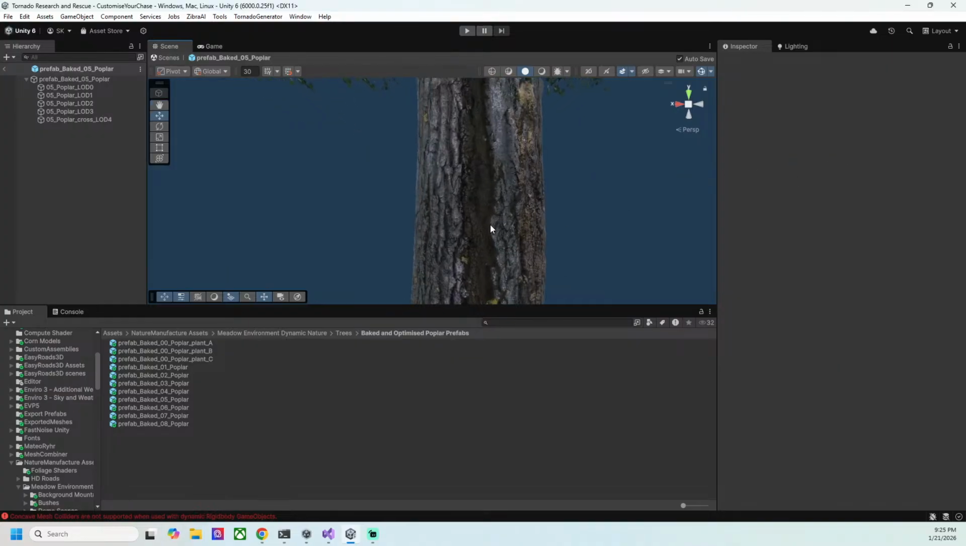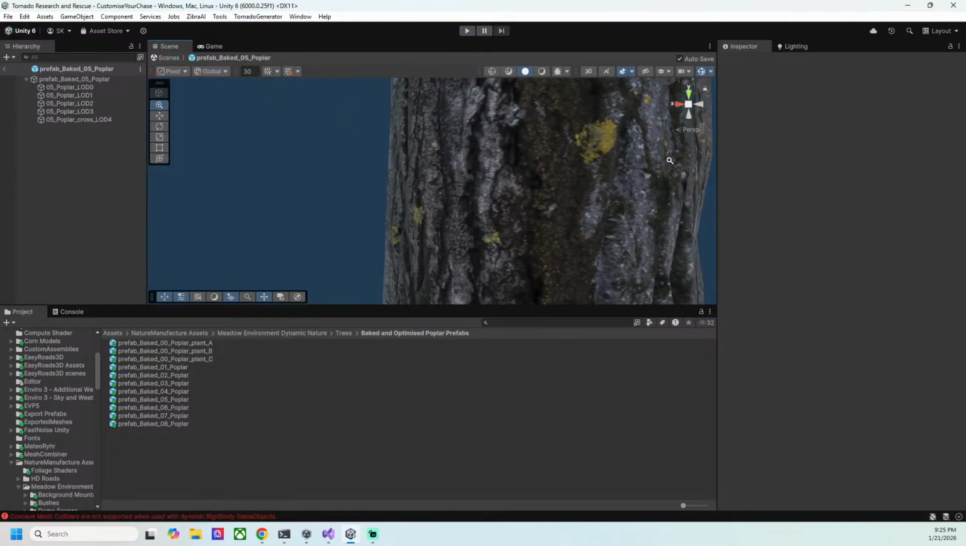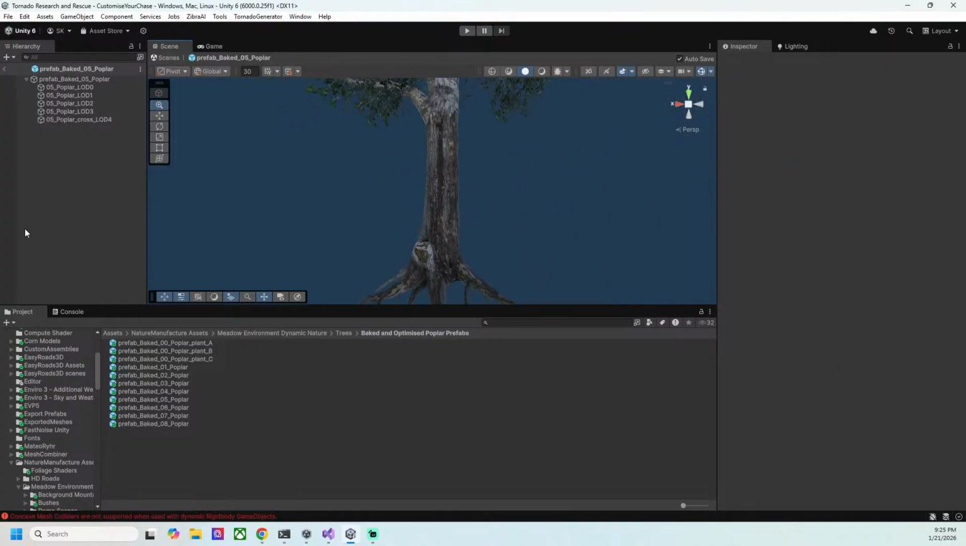The detail on it, look, we've got individual bits of moss. Look at that. It's ridiculous. Ridiculous amount of detail. Props to Nature Manufacture.